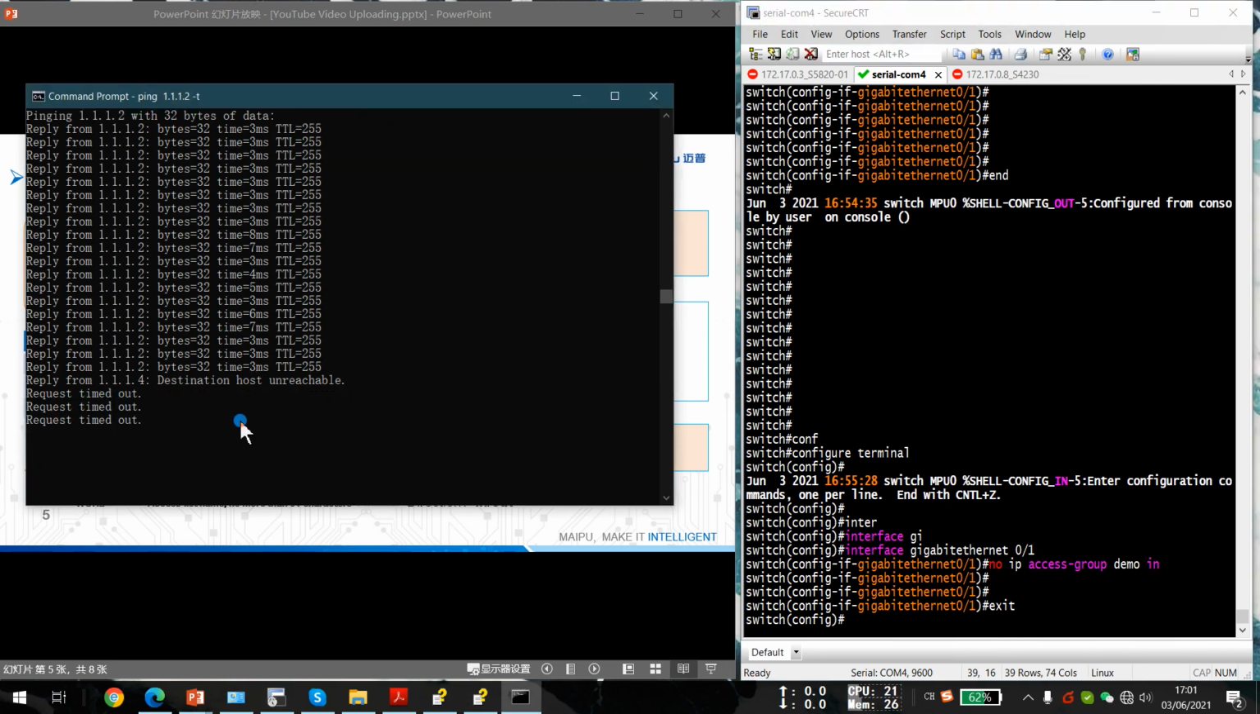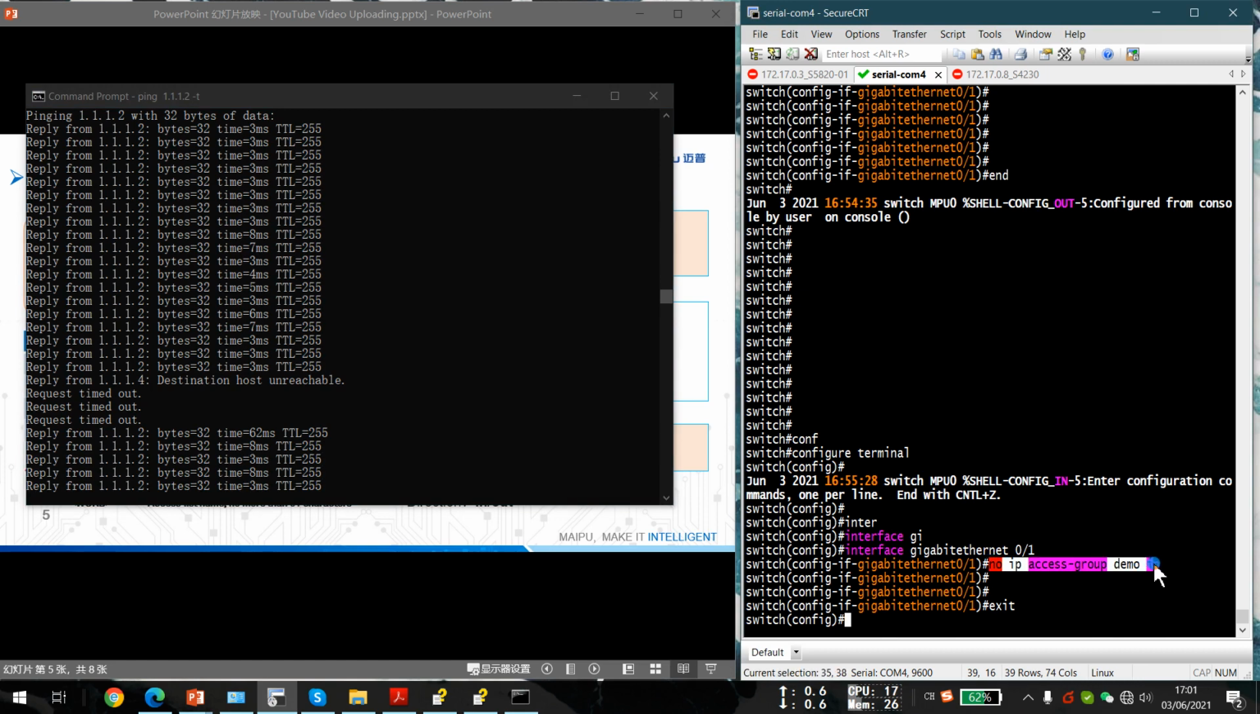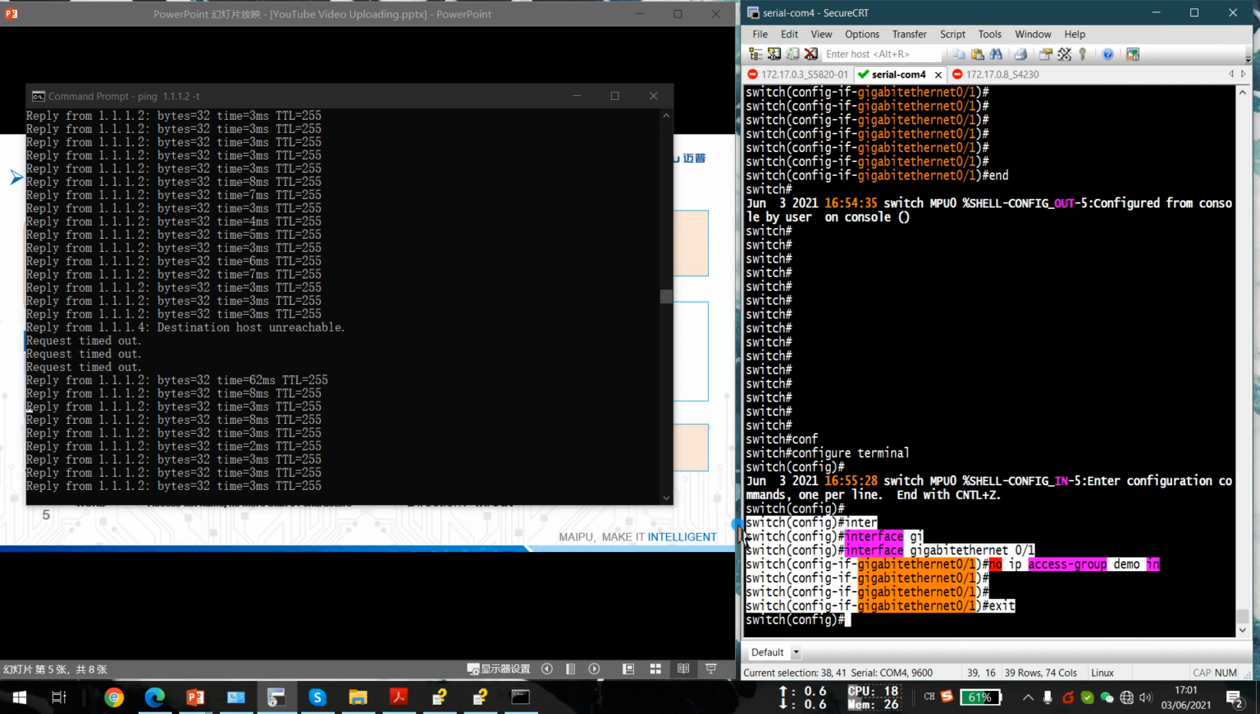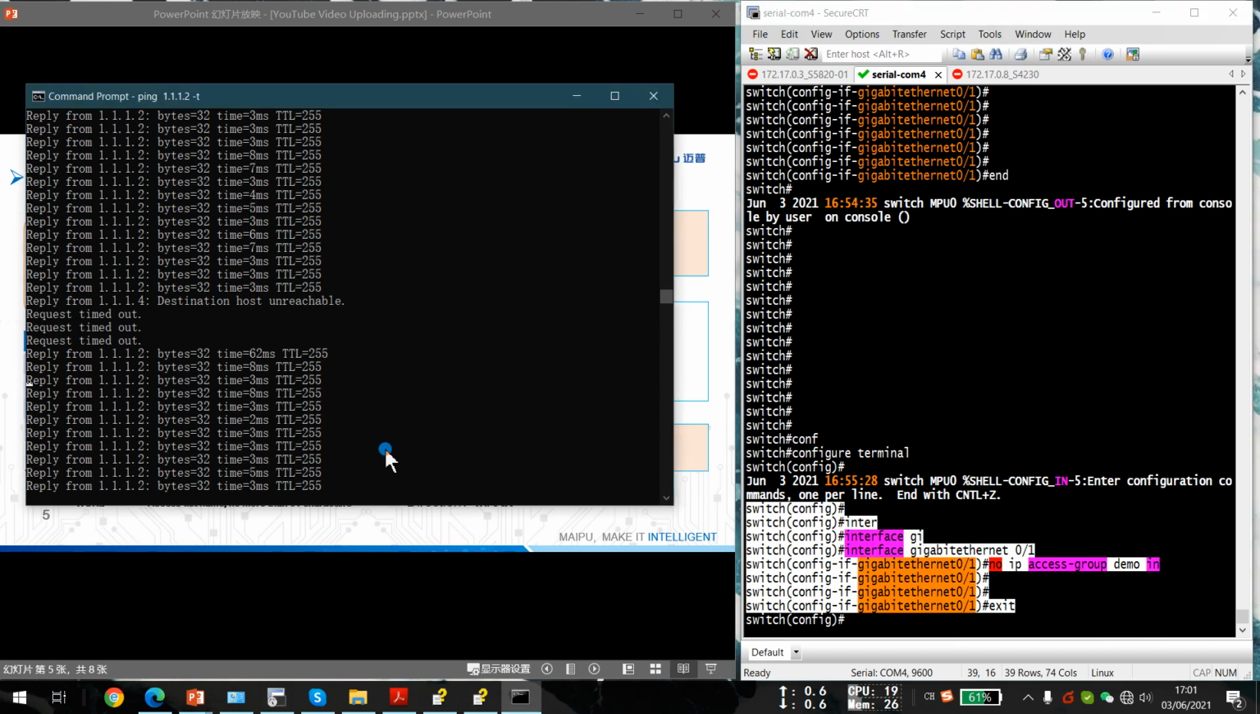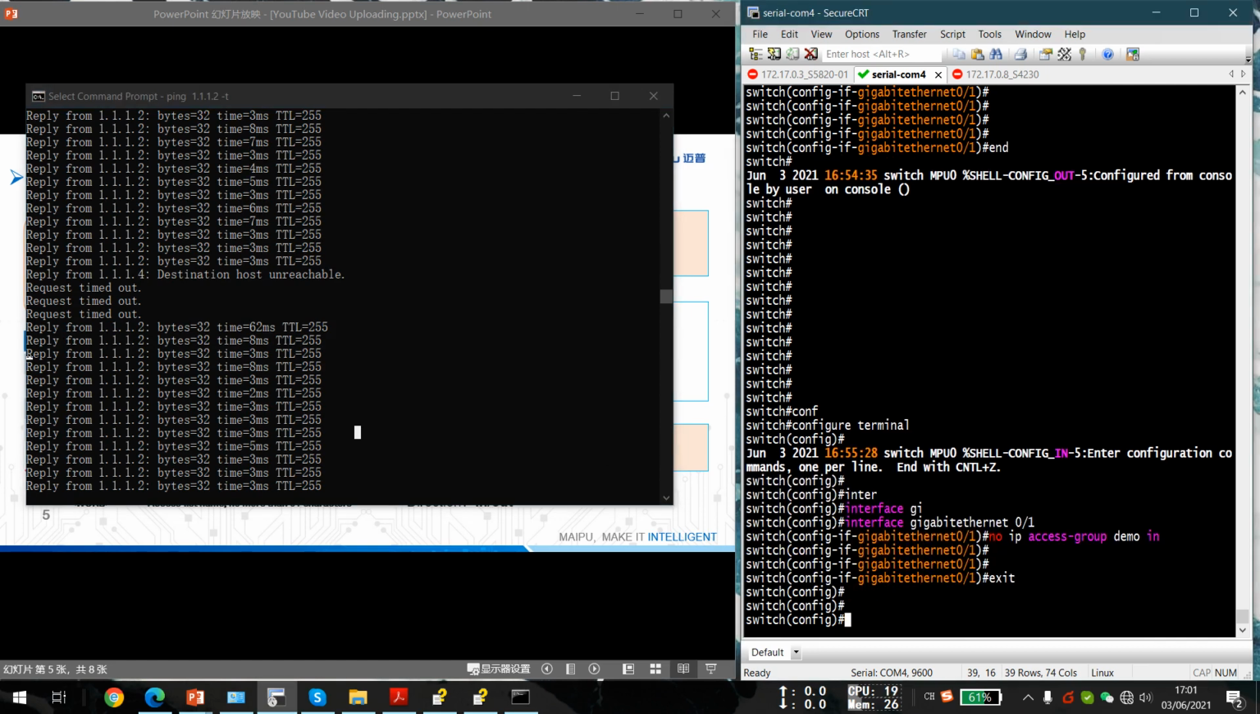You can see after I cancel the IP access on the layer 2 port, the IP is reachable. Okay.